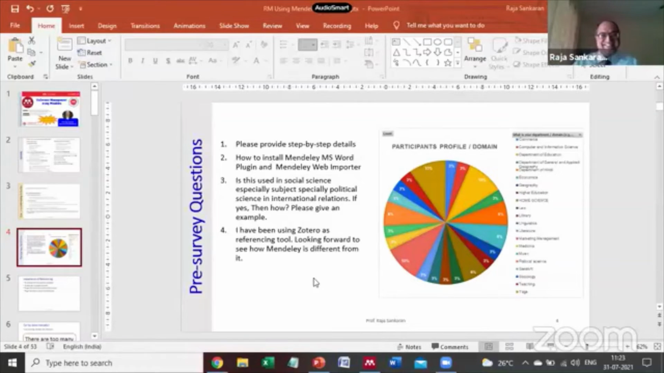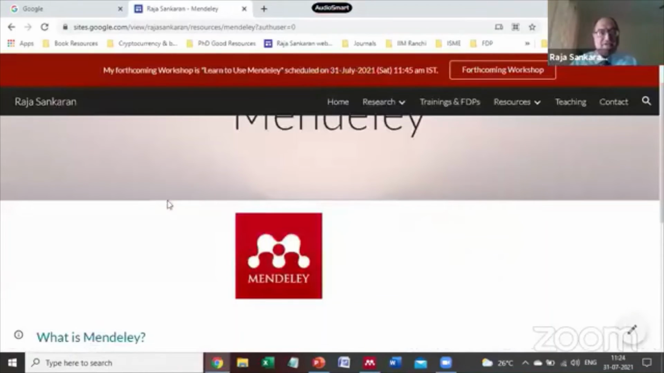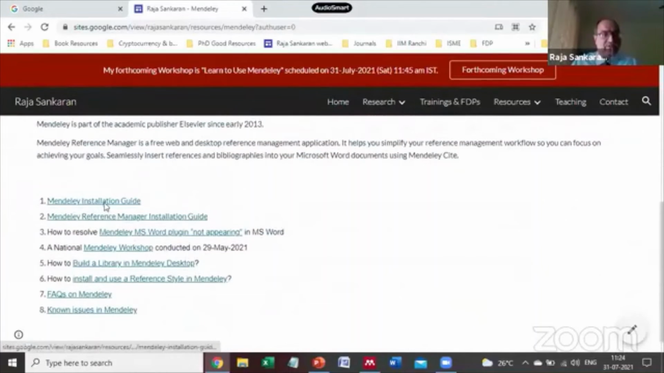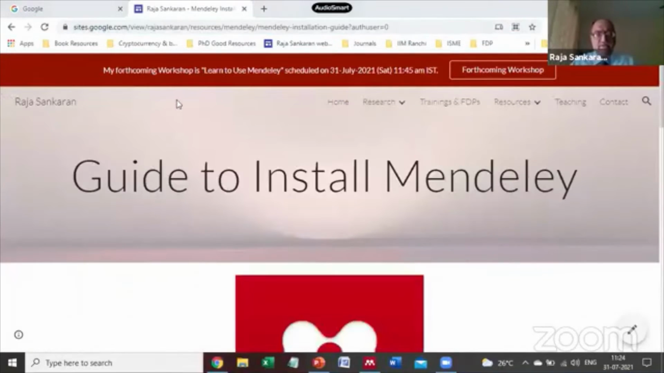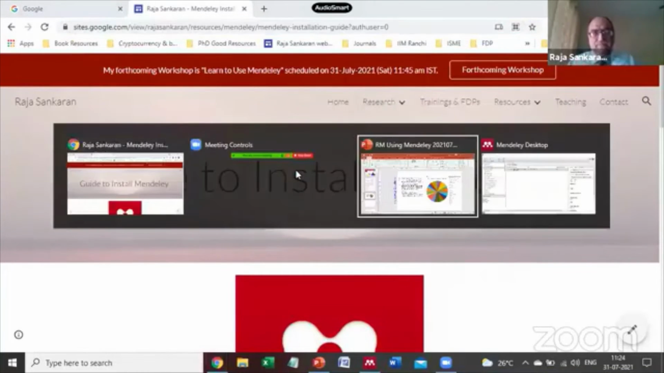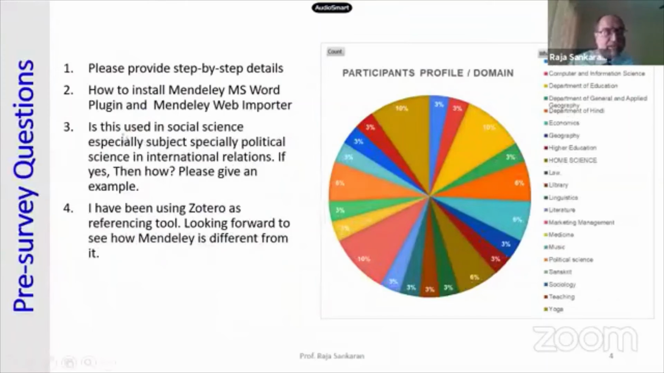Okay, this is the website where you can find a lot of information related to Mendeley. I will give you a specific link for those who asked for the installation guide, and you can make use of this for a step-by-step installation of Mendeley. You would have received this earlier, but I'm giving it to you again so that you have this information.